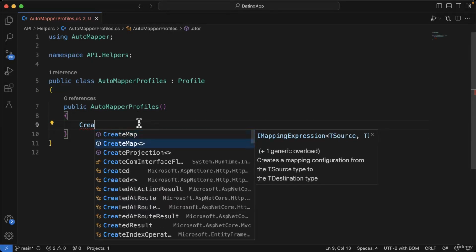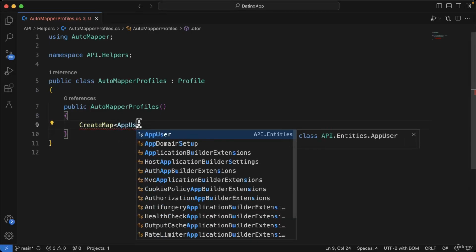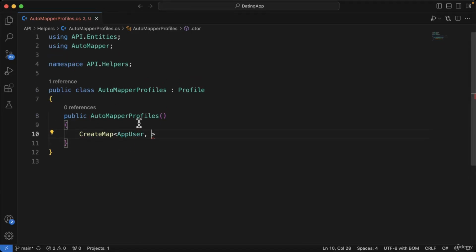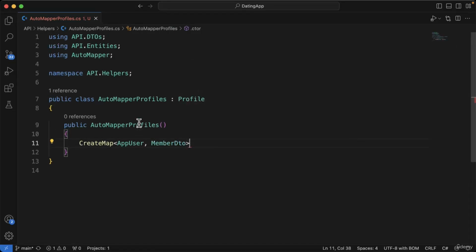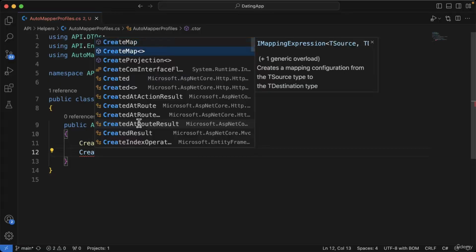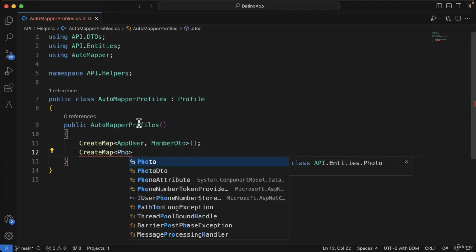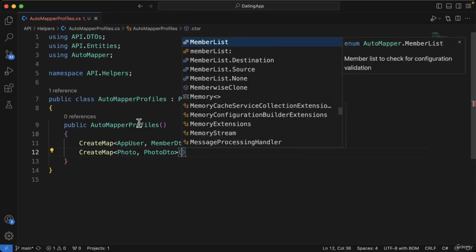But inside this constructor, we effectively create our mapping profile. So I'm going to say CreateMap, and we tell AutoMapper where we want to go from, and we need to go from our AppUser, and we need to go to our MemberDto. And then we just add parentheses. And then we also need to do one for our photo as well, going from the Photo entity, so we'll say Photo, and we're going to the PhotoDto.